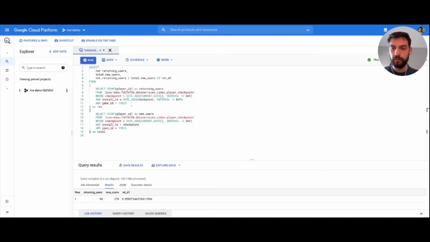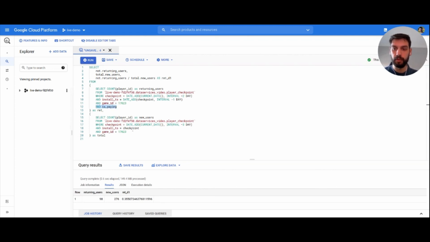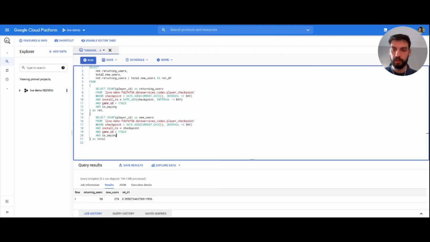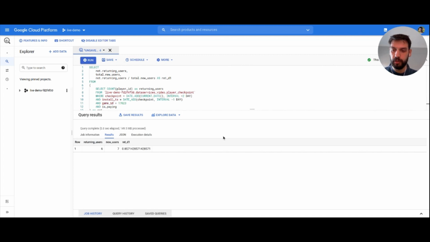But okay, what if we want to specify on our paying users, we want to understand what is the behavior for those? The player checkpoint table also has a value, it's a boolean, and is just called isPaying, and identifies if the player is a paying player or not. So adding this to both of the queries, and we run this again, just letting it do its thing, and we get here, okay. So from those 276 players we had before, 7 of them are actually paying customers, and 6 of them returned, so giving us an 85% return.